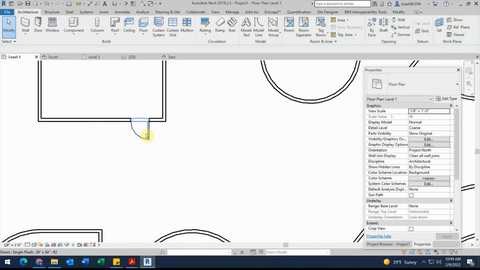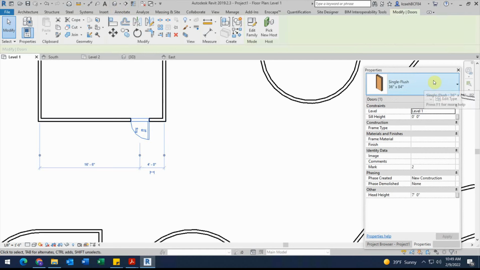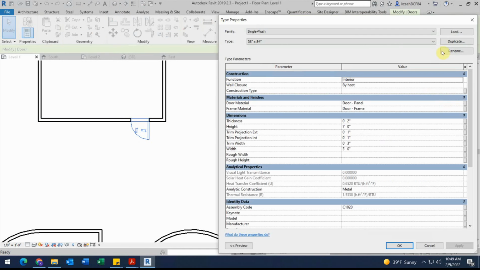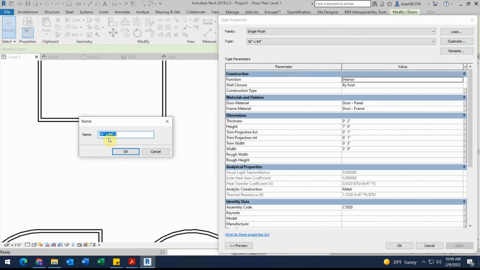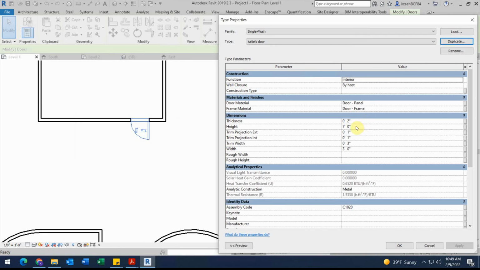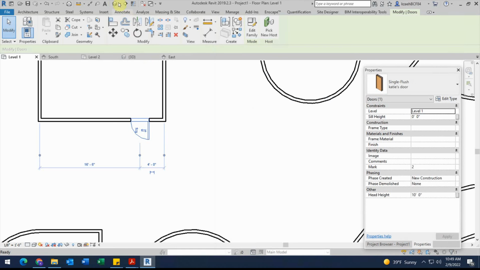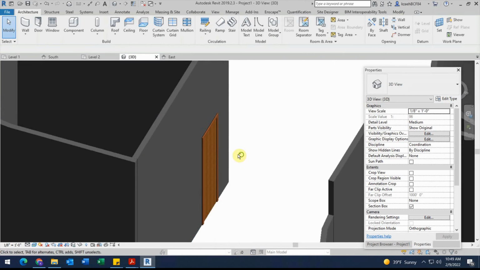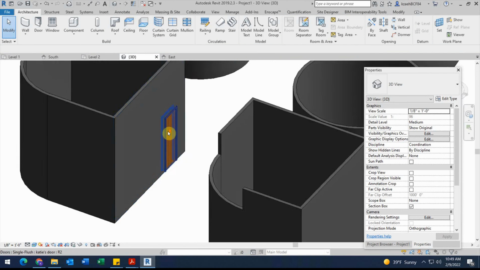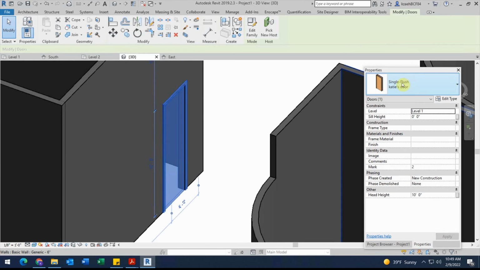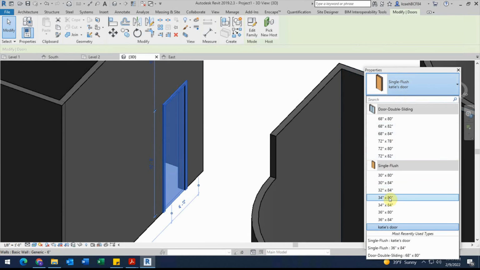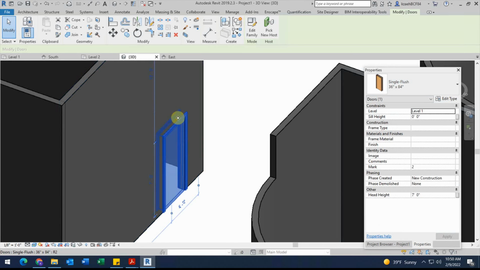Okay, but let's say I want a different kind of door. I can either change the dimension, so I can go to edit type. I can make a new type. And I could make it any dimension I want. So let's say I want it to be a really high door. I could change my height to 10 feet and hit OK. And if I look in 3D, I now have this really high door. If I look at it and don't like it, I can select it, come back to my properties panel, and I can change it back to my 36 by 84 door, and it makes it shorter again.